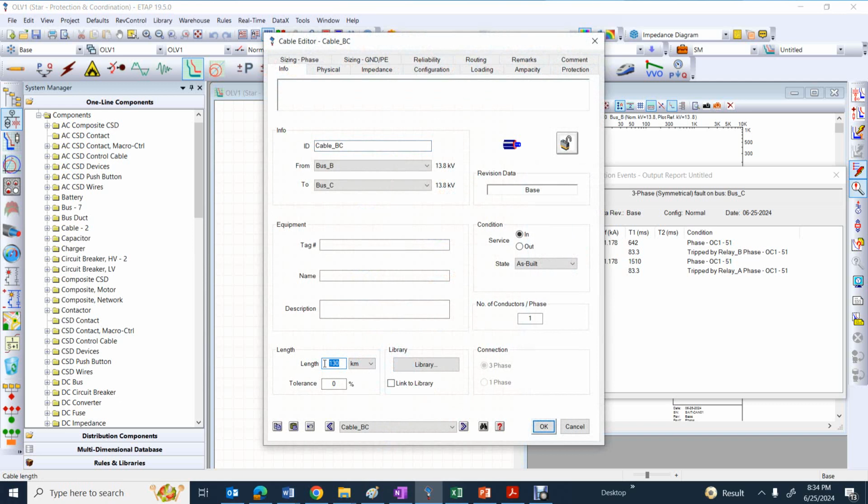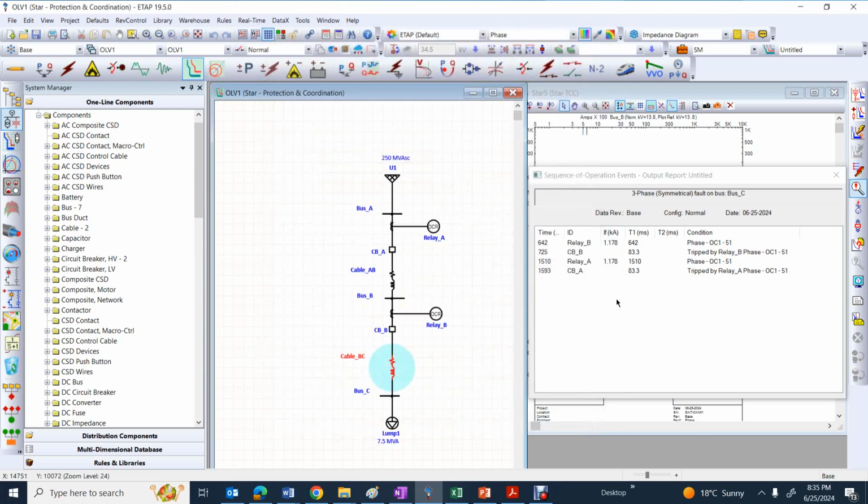So I can reduce my transmission line length and increase my fault current. I'm going to set this value to 1. If I set this value to 1, the fault occurs somewhere very close to bus B, so current should be maximum current. Press OK, grab your fault icon and put it exactly in the same location.